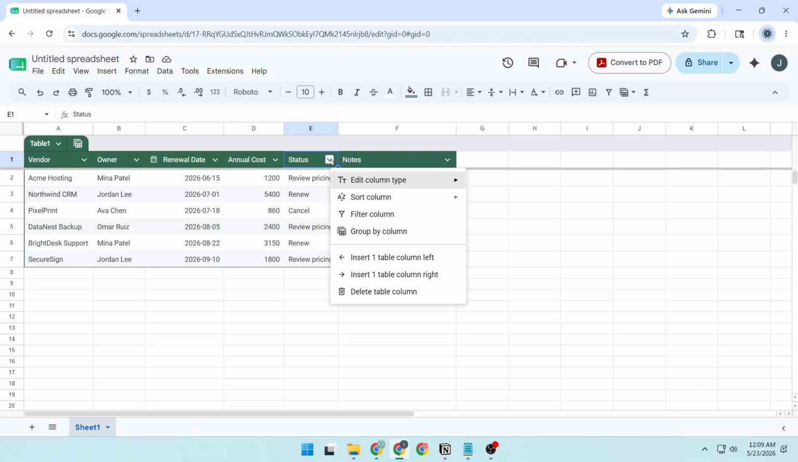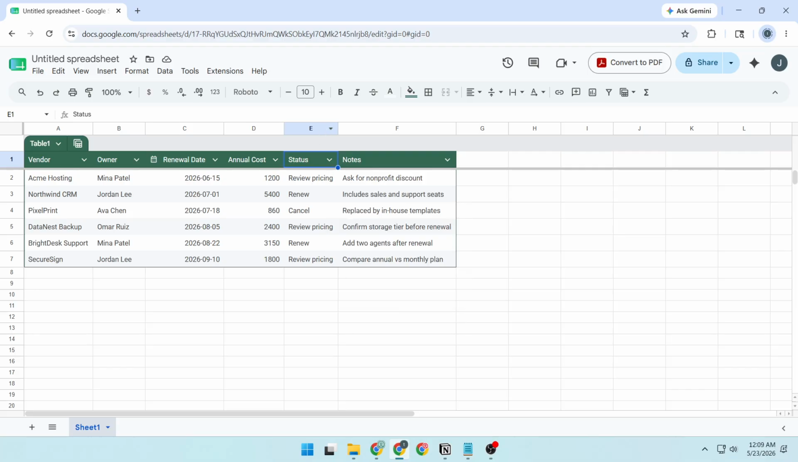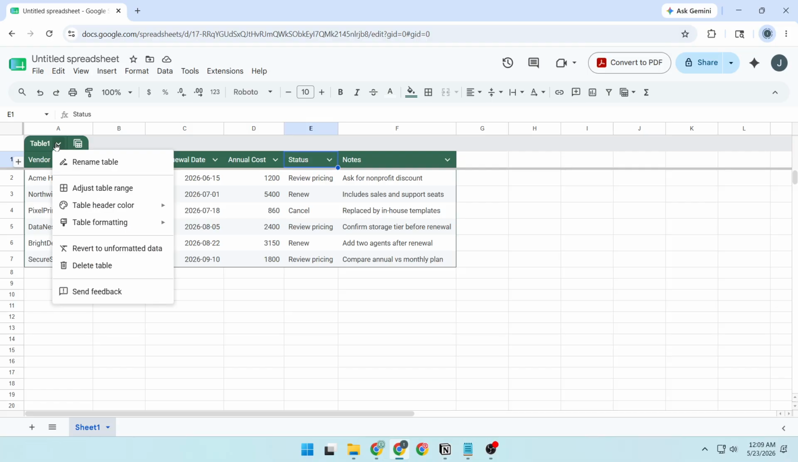Let's make the formatted table visually clear so it stands out on the page. At the top left corner of the table, you will see the table name with a small down arrow right next to it. Click that small down arrow to open the table menu. From the options listed inside the menu, click Table Header Color. A color palette will appear on the screen, showing several color swatches. From that palette, click a blue color swatch of your choice to apply it to the header row. Once the new color has been applied, click any blank cell below the table to close the menu and return to the normal view.